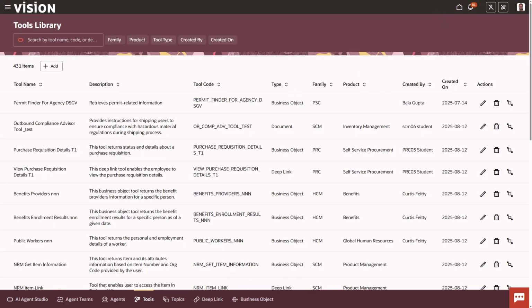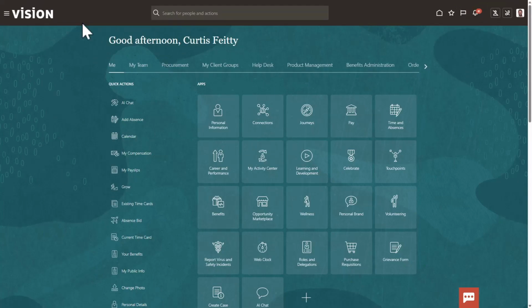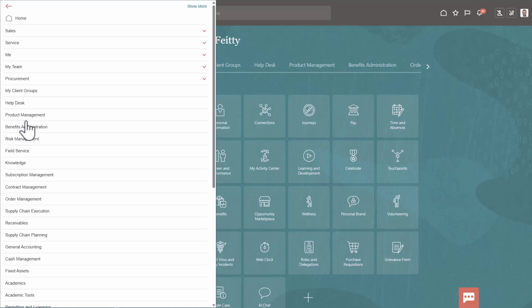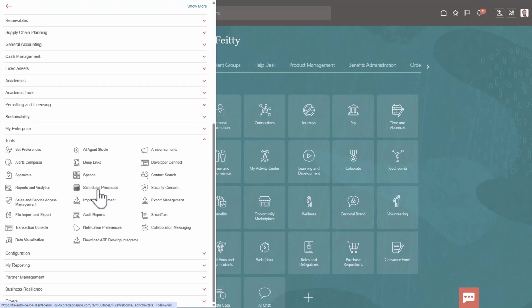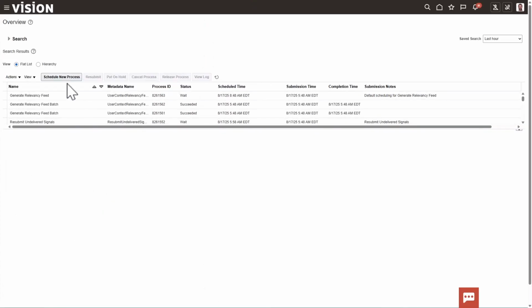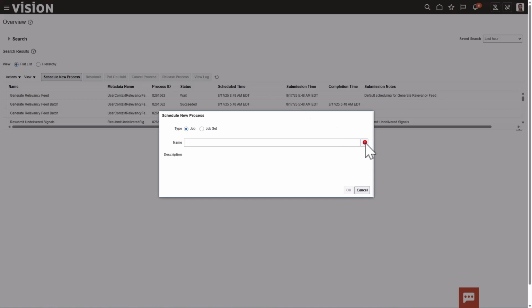Before the agent can use this new tool, we need to run an ESS process. We will open another tab and go to Tools, Schedule Processes. So we'll navigate to Tools, and under Tools, click on Schedule Processes. Click on Schedule New Process. Search for Process Agent Documents job.